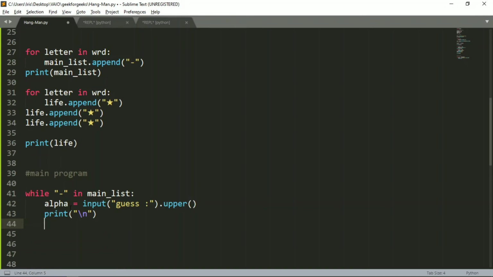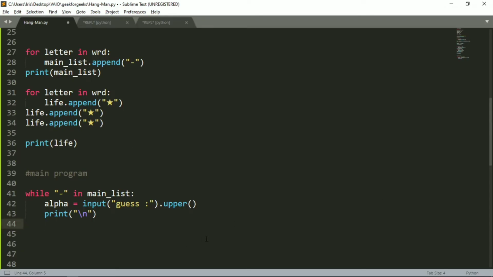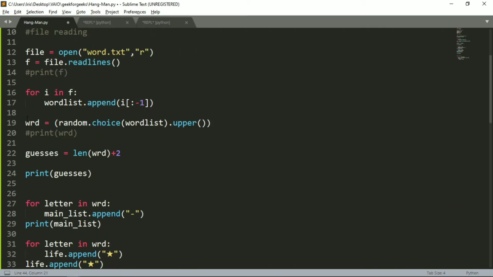So now we have created a guess. Now what happens is, if this alphabet is in our list, we will append it into our main list, else we will reduce our life by 1. So our life will become 5 in this case. So we will have to create an if-else condition checking whether this alphabet is in the main word of the game. If it is, then it's good, otherwise it's a failure. So what I'll do is, if alpha in word. Okay, this word I created here, I'll just show you.